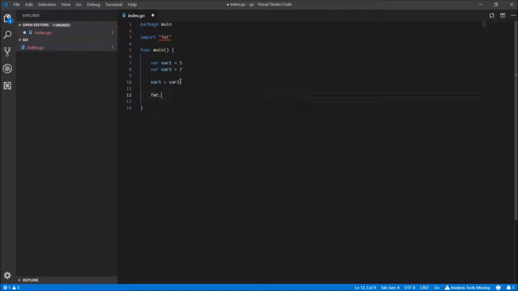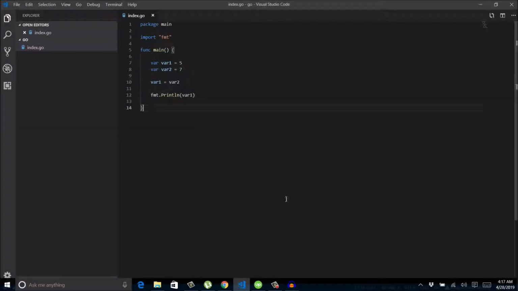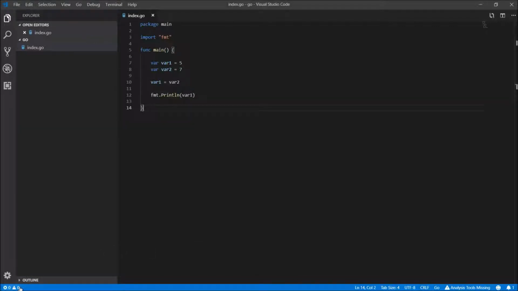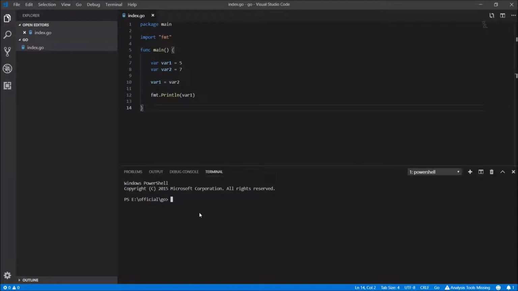Let's just check this out, the value of var1 by now. I'm just going to the terminal. Here is the terminal, I'm clicking on the terminal, and right now I'm just running the file. You can see that the value is 7.